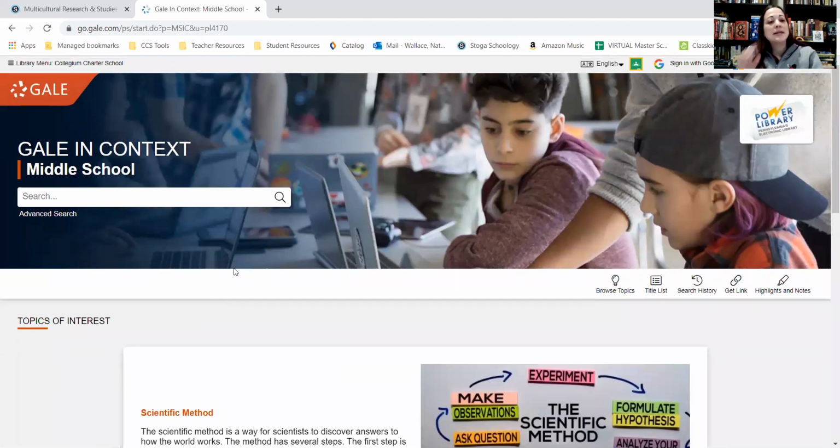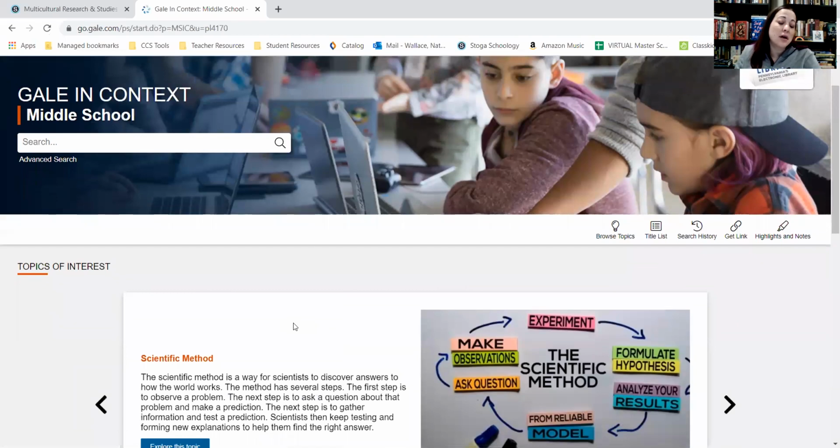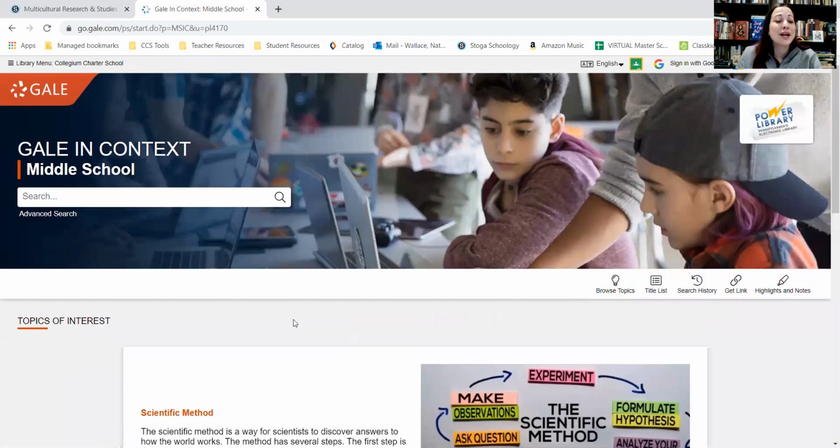So this is the Gale in Context site. What this basically is, once again, is a research database. So it has articles, pictures, videos, all kinds of credible sources. So we're going to talk about in this particular course what that means, a credible source, how you're citing that information or using the information in any kind of research project, applicable to not only this class, but other classes as well. So this site is a great place to find all that credible information.